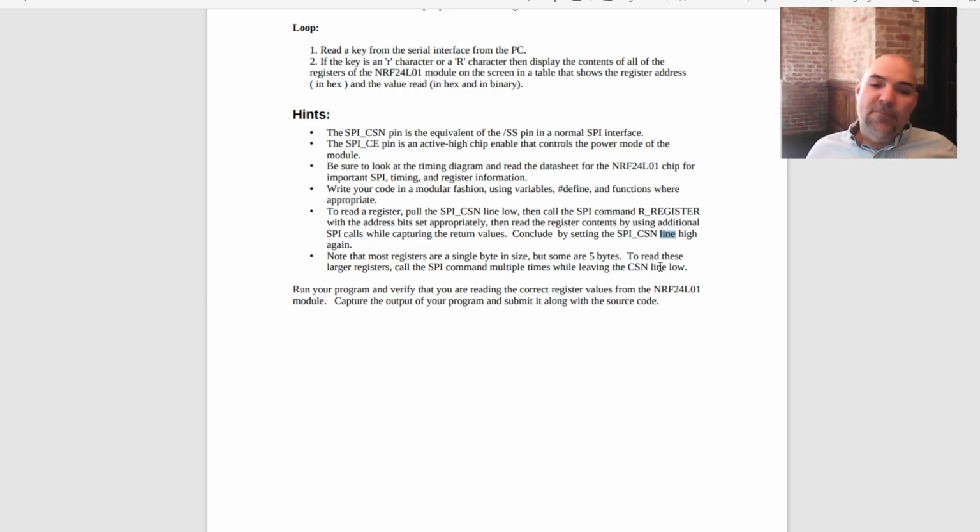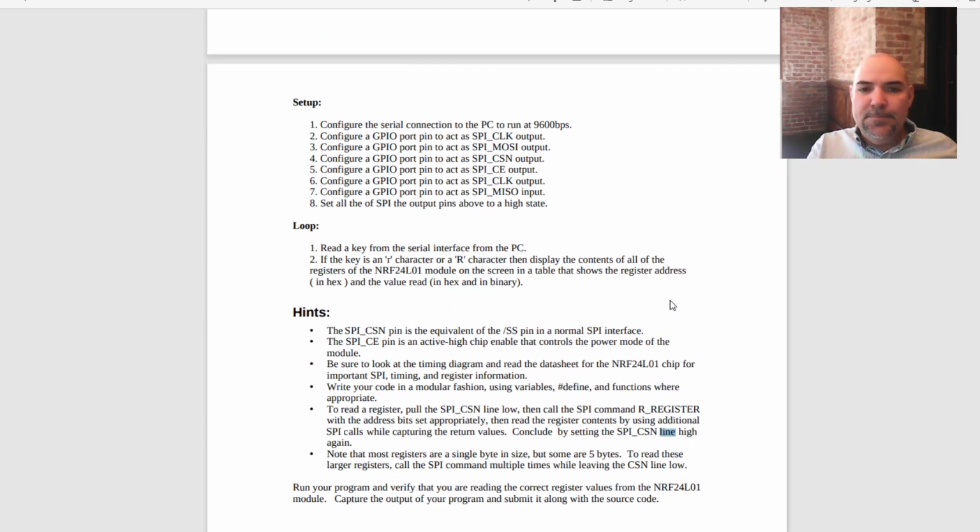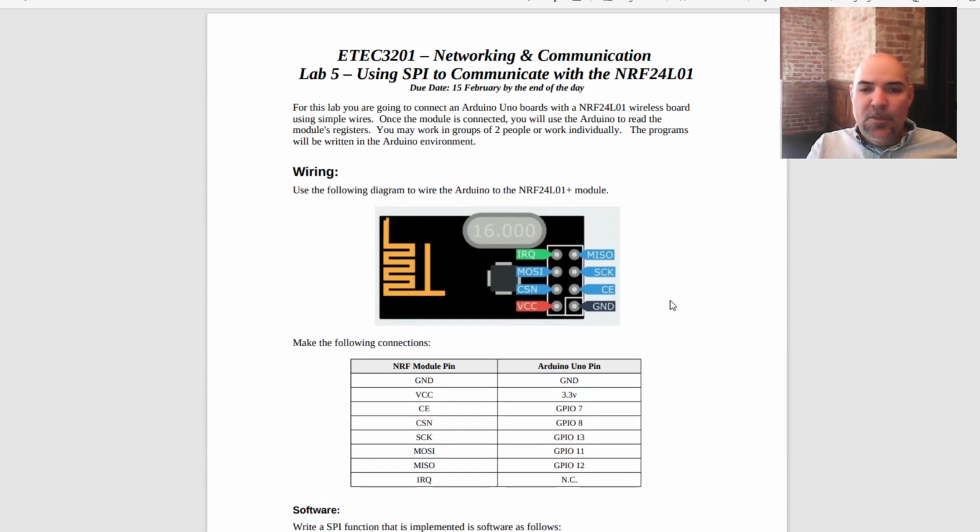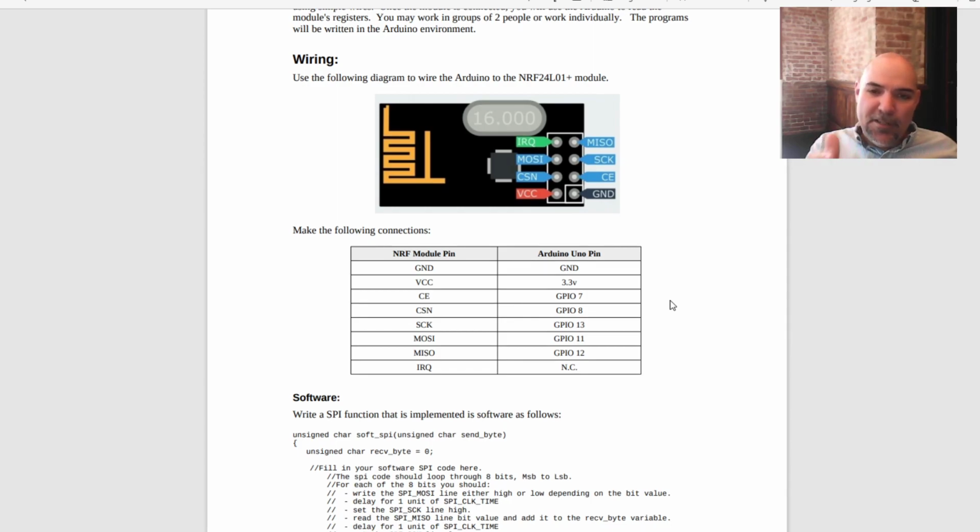So run your program, and verify you're reading the correct register values from the module by looking at what the default value should be. Then what I want you to do is capture the output of that program and submit that as a text file along with the source code. And that's it. If you see those values in there, and you see different values in the different registers and they match what the datasheet says the reset value should be, you know you're talking to that chip.